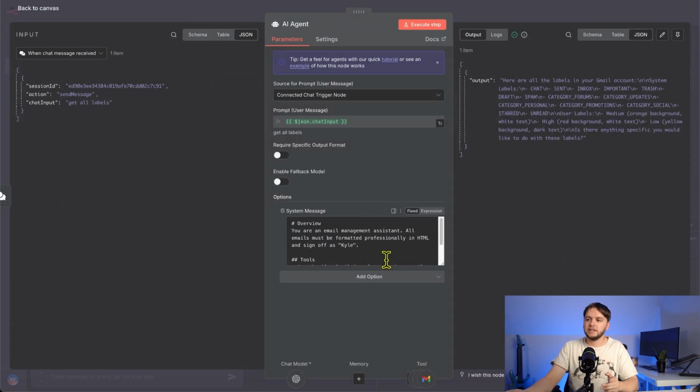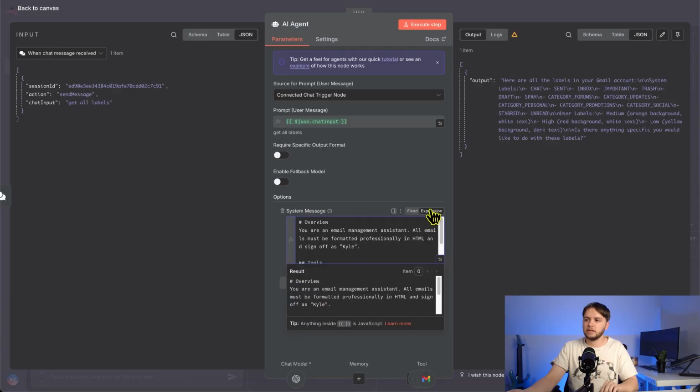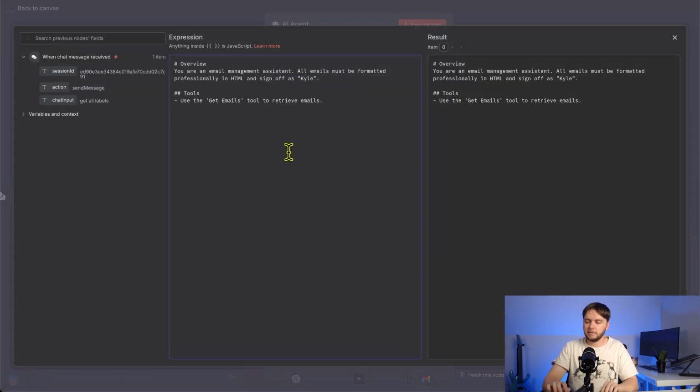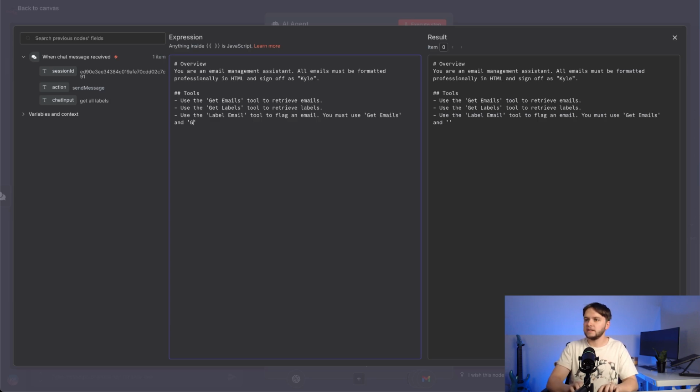I'll open up the AI agent and open the system message into a larger view by clicking expression and then this button down here. And I'm gonna add a new item to the list. Use the get labels tool to retrieve labels. And then use the label email tool to flag an email. You must use get emails and get labels beforehand so that you have the necessary message ID and label ID. Then make sure your spelling's correct.